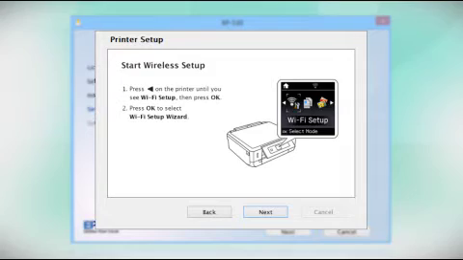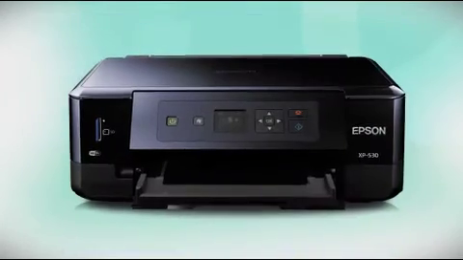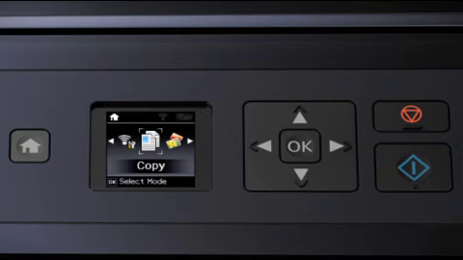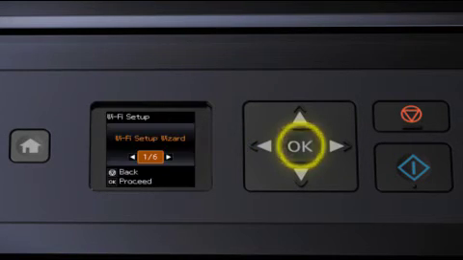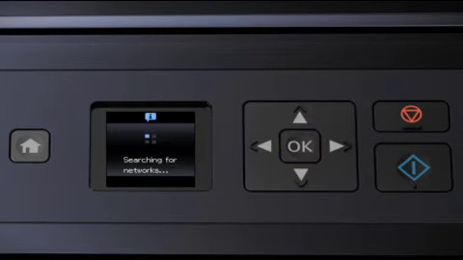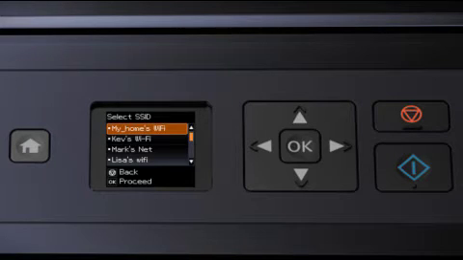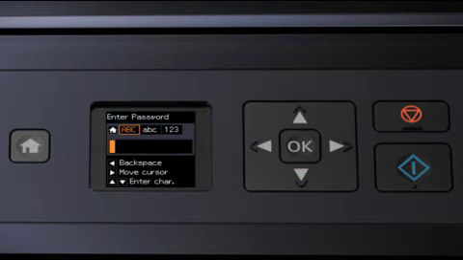When you get to this step, look at your printer's control panel. If you do not see this screen, press the Home button. Press the left arrow button to select Wi-Fi setup and press OK. Then select Wi-Fi setup wizard and press OK. Now you'll choose your wireless network and enter its password. Press the down arrow until you see the name of your wireless network. Then press OK to select it.